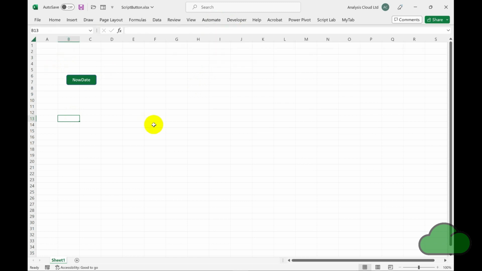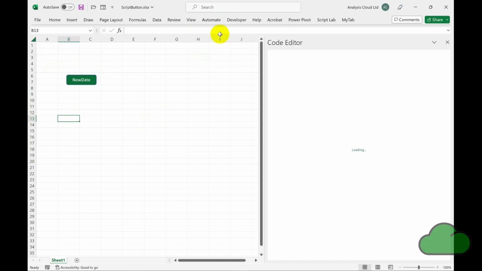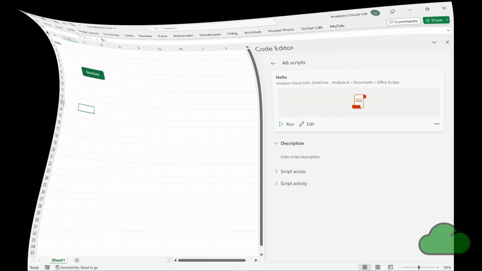So let's make sure there's nothing in cell A2. Let's run it. We clicked it. Code editor is opened. This is looking promising. And then let's run the script. And it worked. Et voila.